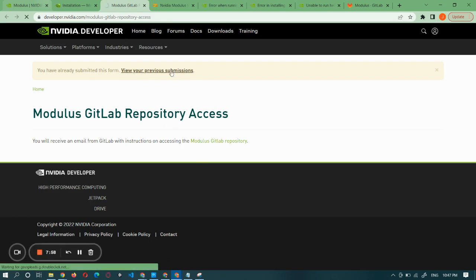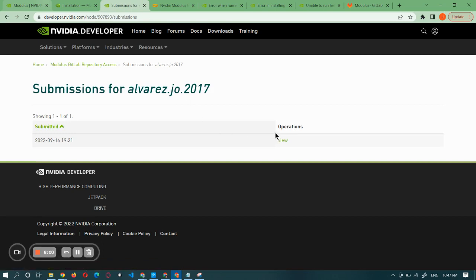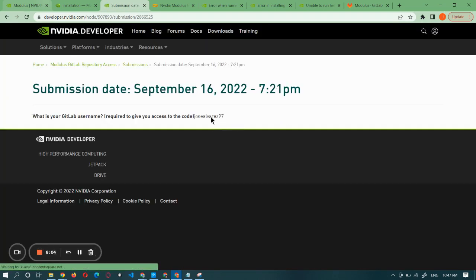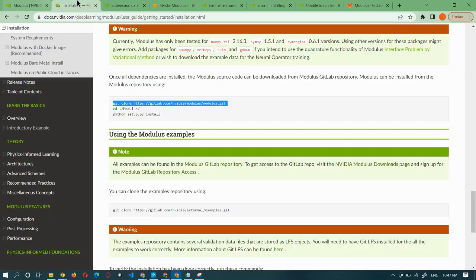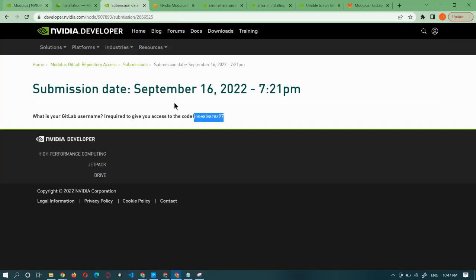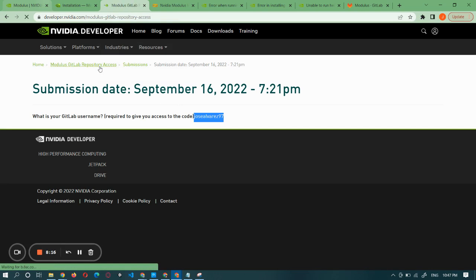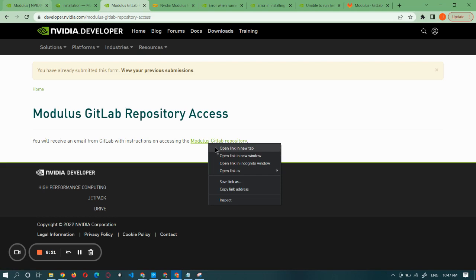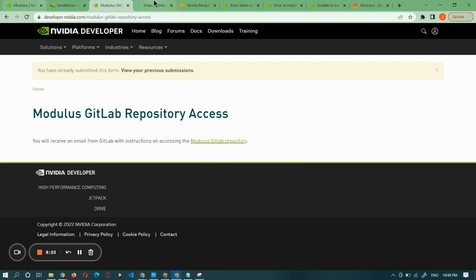But as you can see here in my previous submissions, it only asks you for one thing, which is your GitLab handle. So you need to have a GitLab account. Once you fill out this form, you're going to get an email providing you access to the Modulus GitLab repository, which is this one.